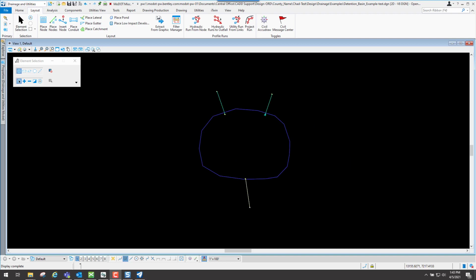So that's just some general information on how to set up a detention pond in drainage using the OpenRoads Designer Connect Edition.